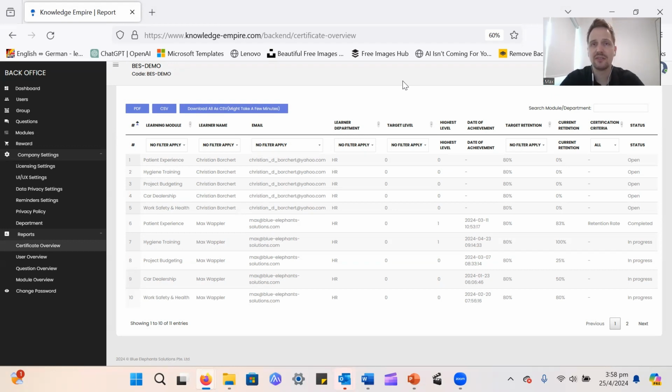So for example, if you have work safety training and for compliance reasons everyone needs to go through that and needs to have a certificate to prove that they have completed it, then that would be a good filter to use. Just filter for this specific work safety module. You can see what the certification status is for every learner.